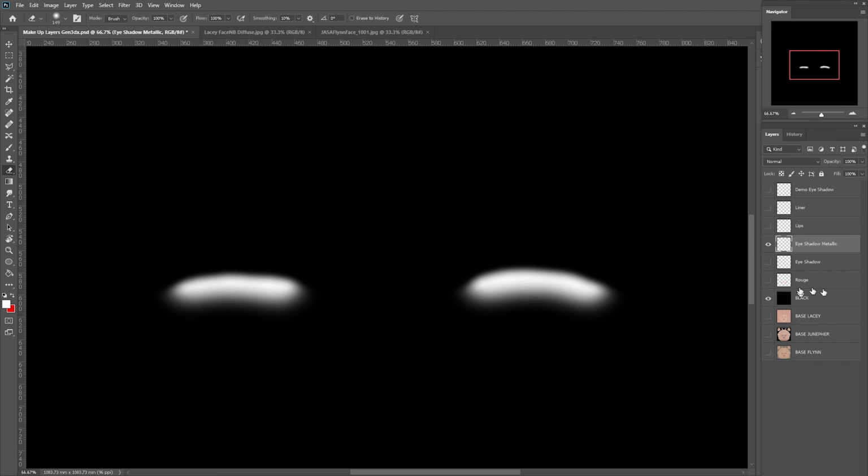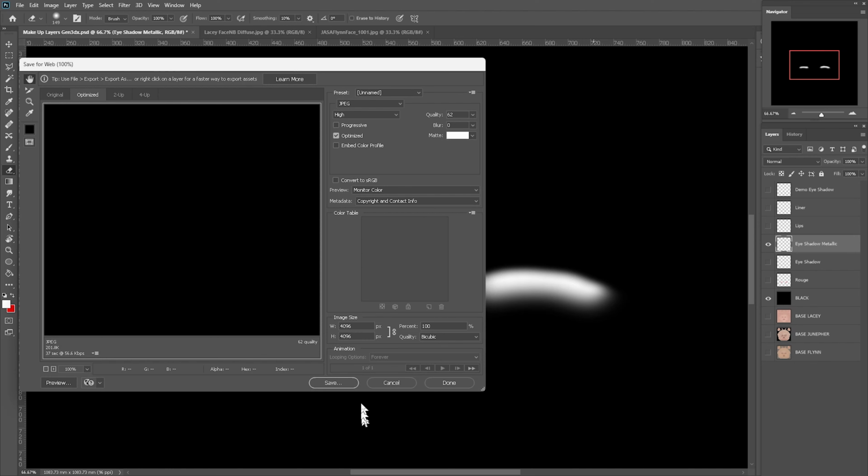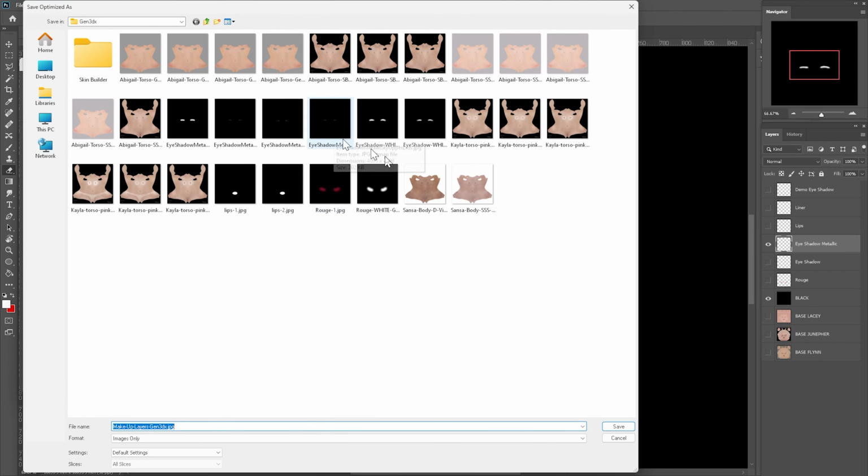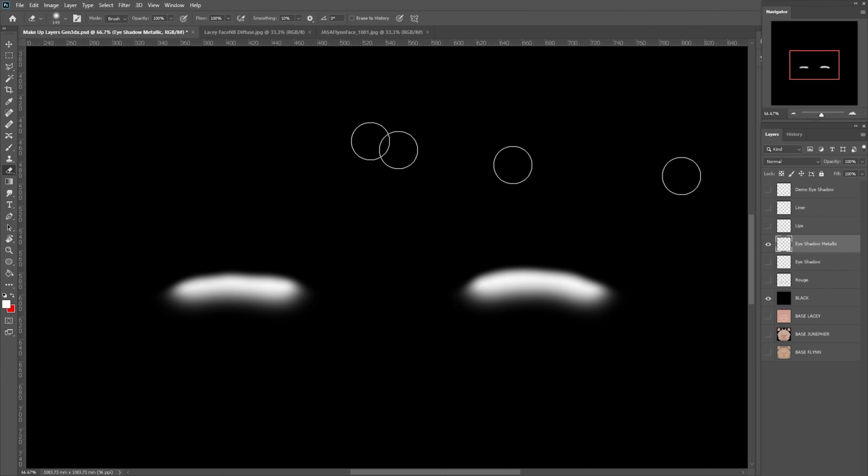Alright, so that's how I call it: eyeshadow metallic. I can do eyeshadow shimmer. Let's just save that layer. And it is eyeshadow metallic Gen 3DX2, we'll call it. Okay, so we've saved that now. That's number 2. Go back to DAS.